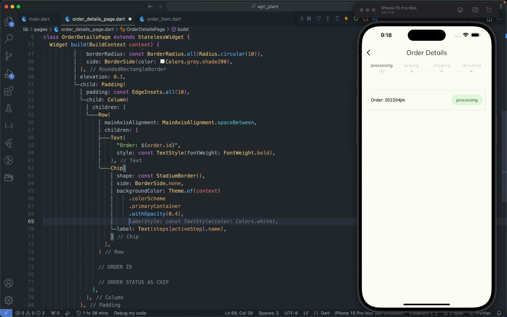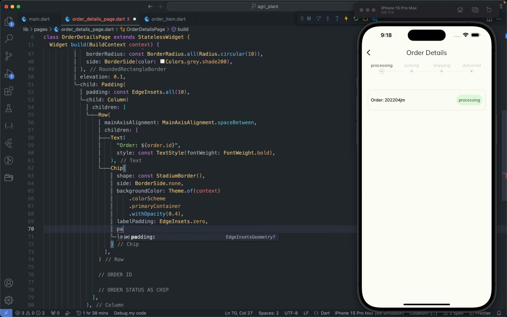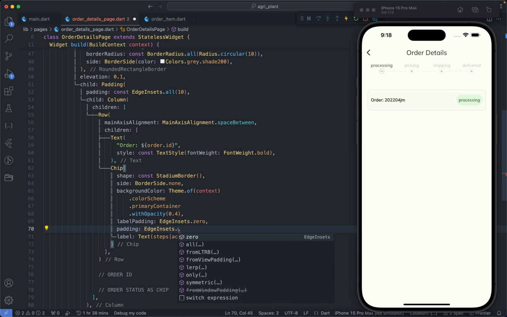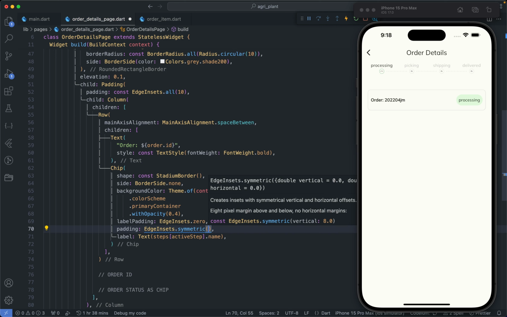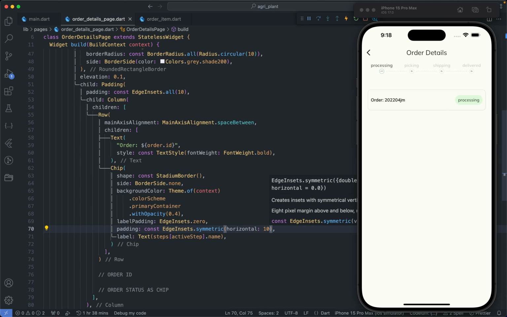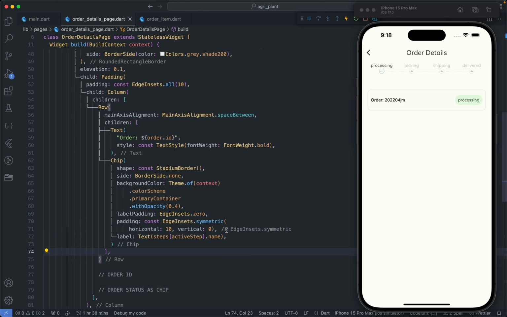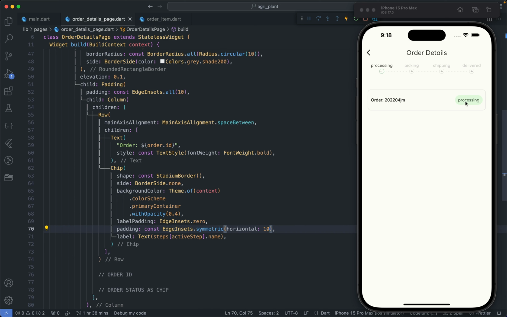Now, we're going to use some avatar and then reduce the padding within this avatar. So our label padding is going to be 0, right, like this, and then also we are going to override the padding within the avatar itself. So edge insets dot symmetric, and I want to give only horizontal, so horizontal 10, and then vertical 0, and the vertical 0 does almost nothing, so we can remove it. Yeah, so this is what we're going to have for our chip.